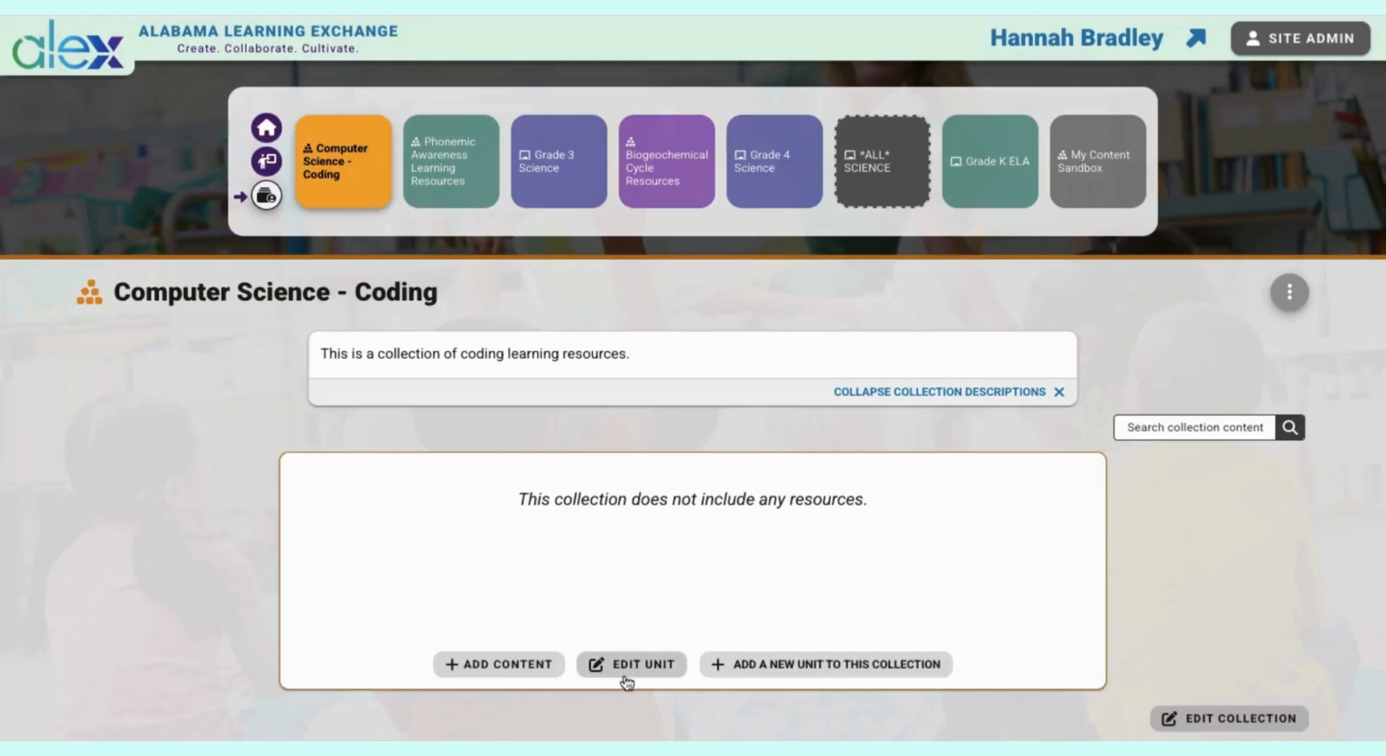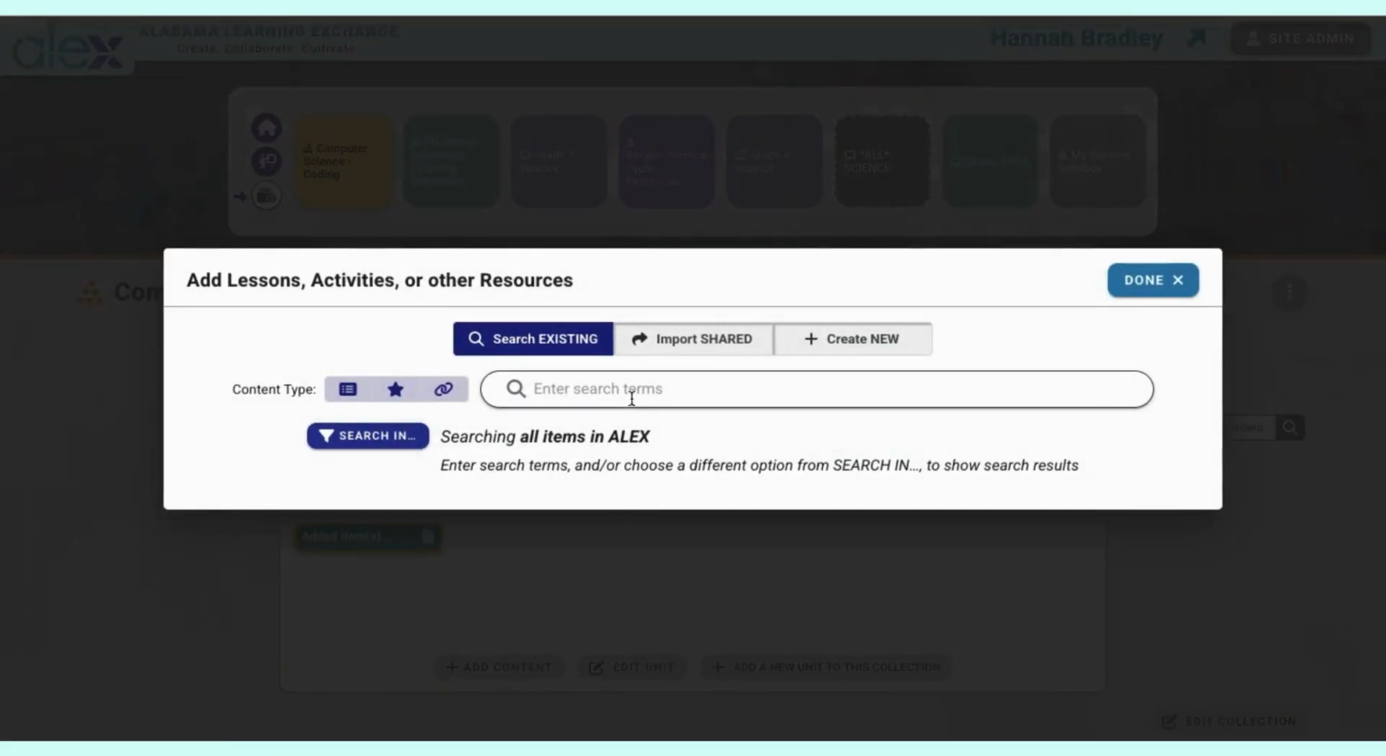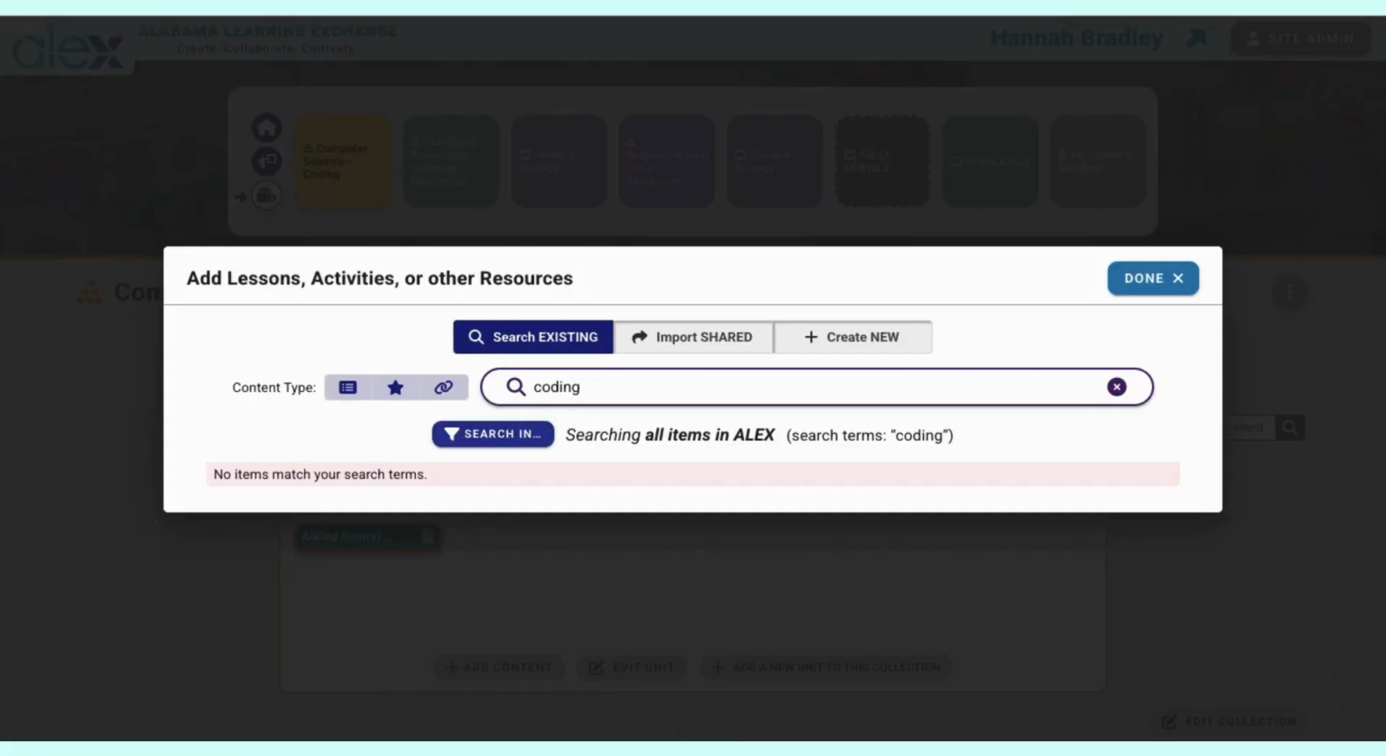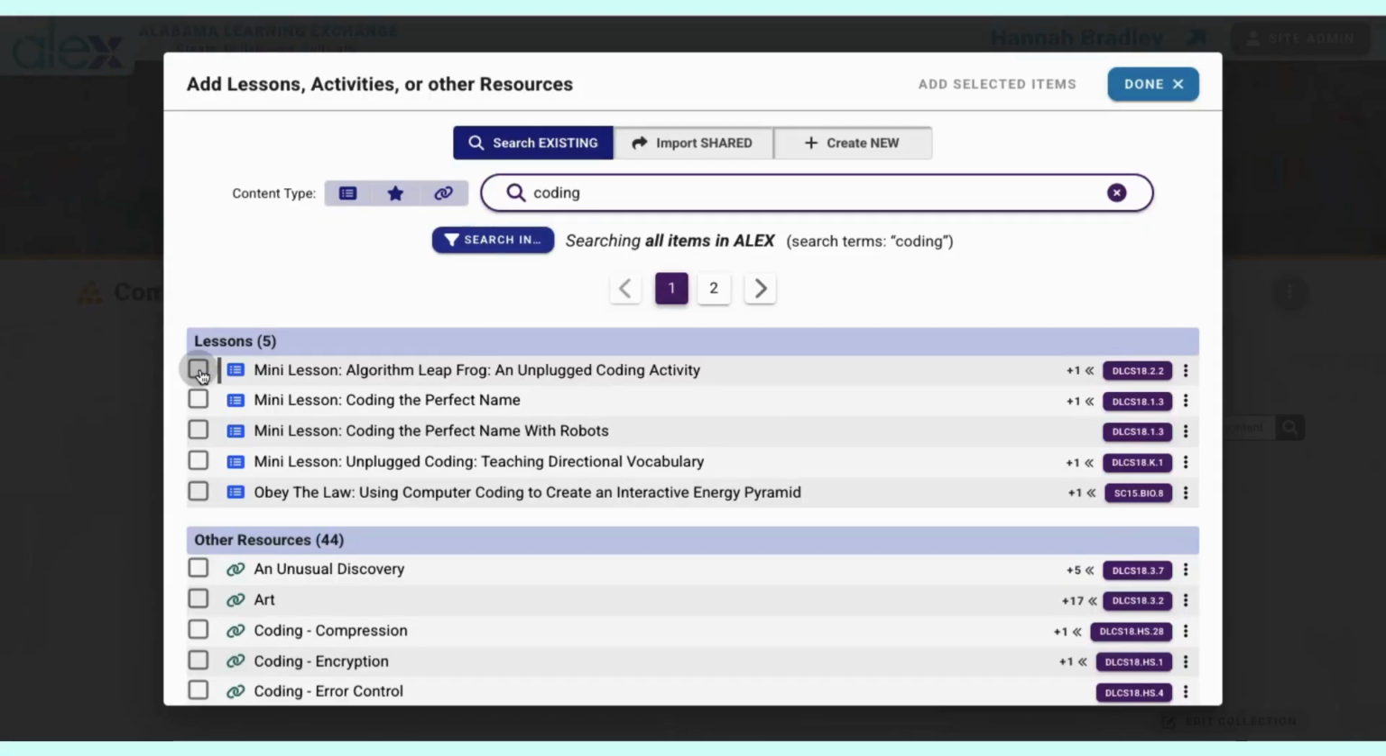After creating your collection, you'll have the option to add content, edit unit, add a new unit to the collection, and edit the collection. Click Add Content to curate learning resources for your collection. You'll have the option to search existing learning resources, import shared resources from another Alex educator, or create new learning resources. To add existing Alex learning resources to your collection, type a search term and press Enter.